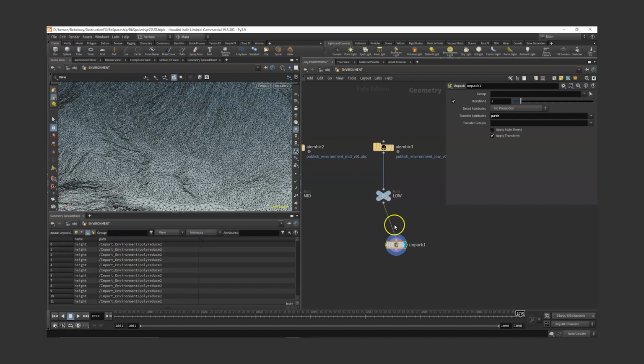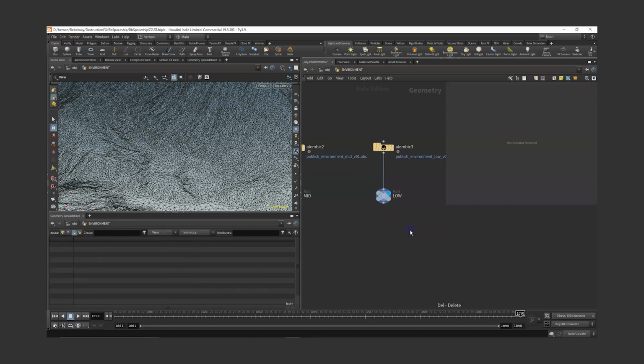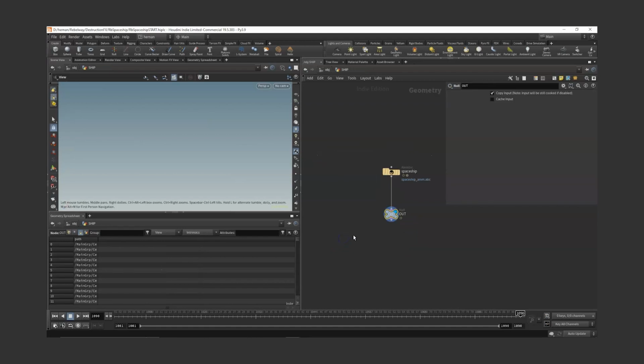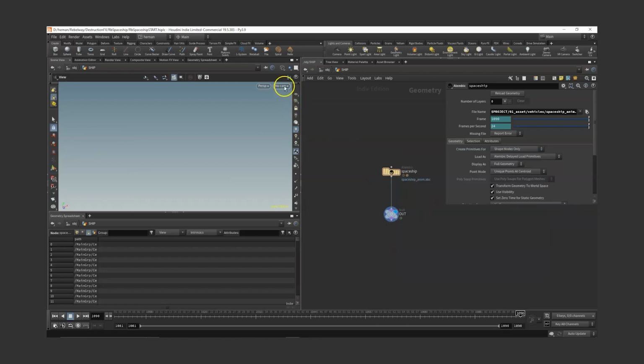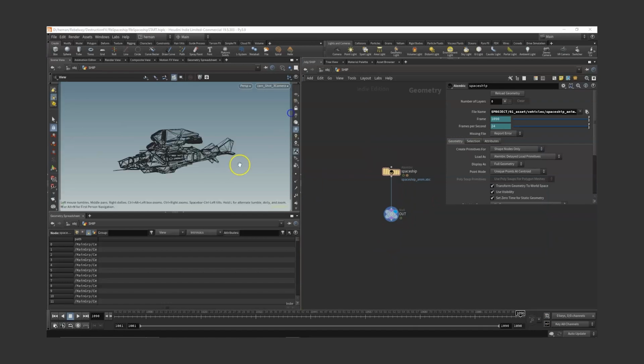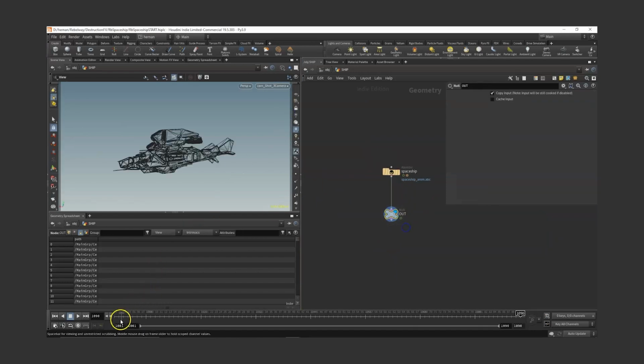Now that we know what we have in the environment, let's go back and have a look at the spaceship. So if you have a look here, the spaceship have basically the same attributes. We also have a packed alembic. And if you remember correctly, we also have a camera. So I'm going to have a look at the camera and I'm going to look at the animation.